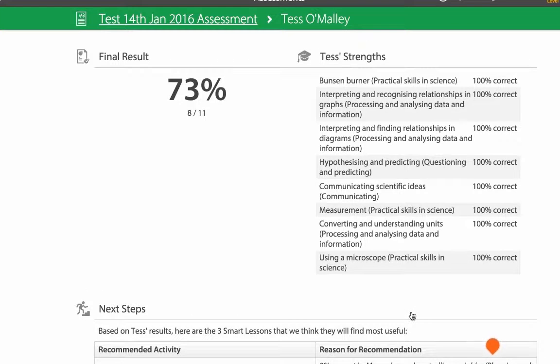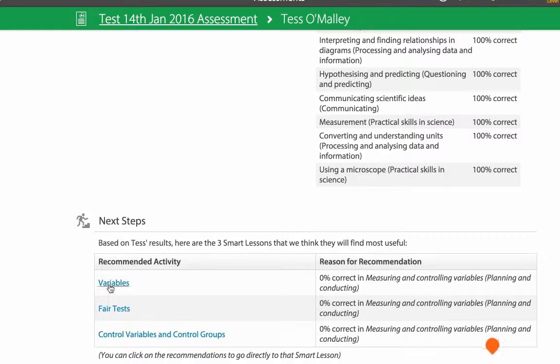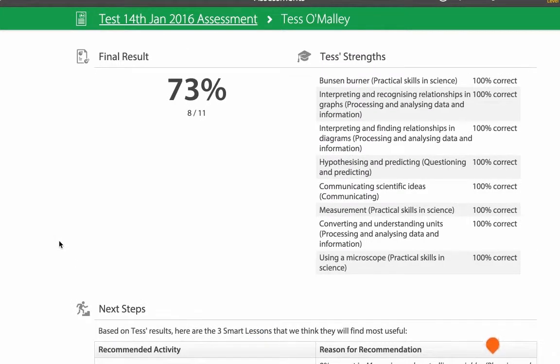Now, bear in mind, this is all immediate feedback too. So once a student completes the test, if you've allowed it to become visible as soon as they've completed it, they'll actually get the results now. They can have a look at the strengths and weaknesses, and they can also click on the recommended activity and go through and get started.